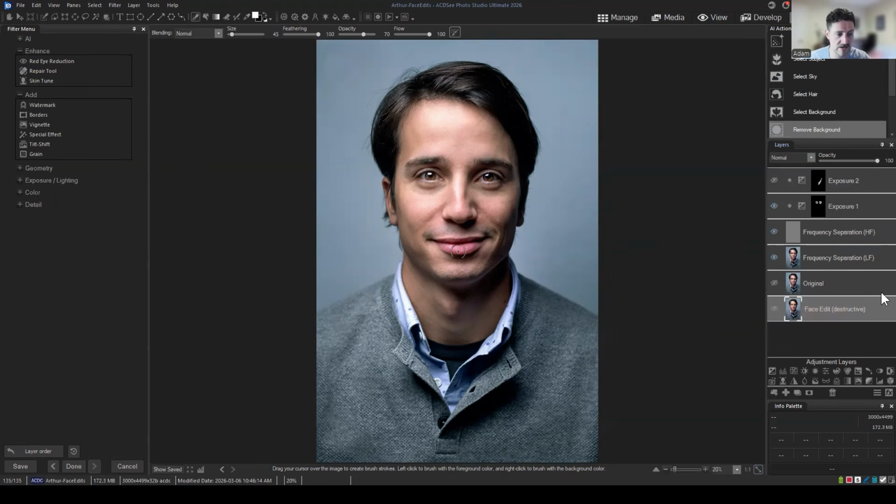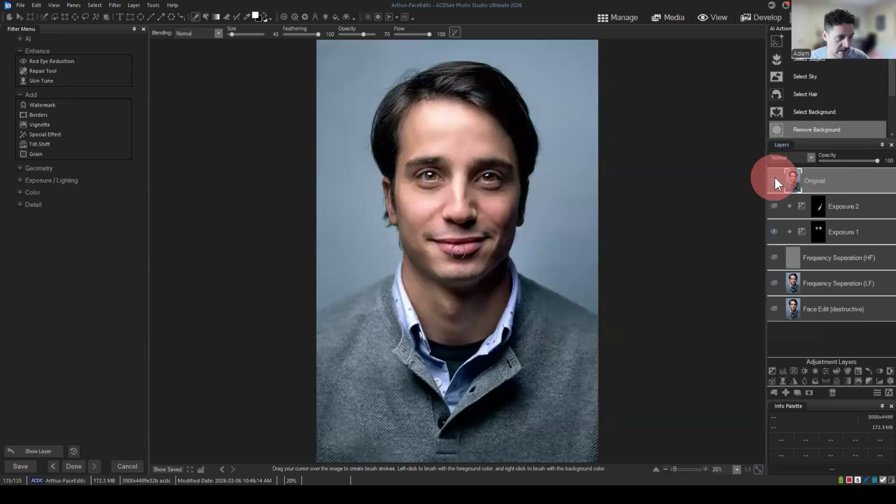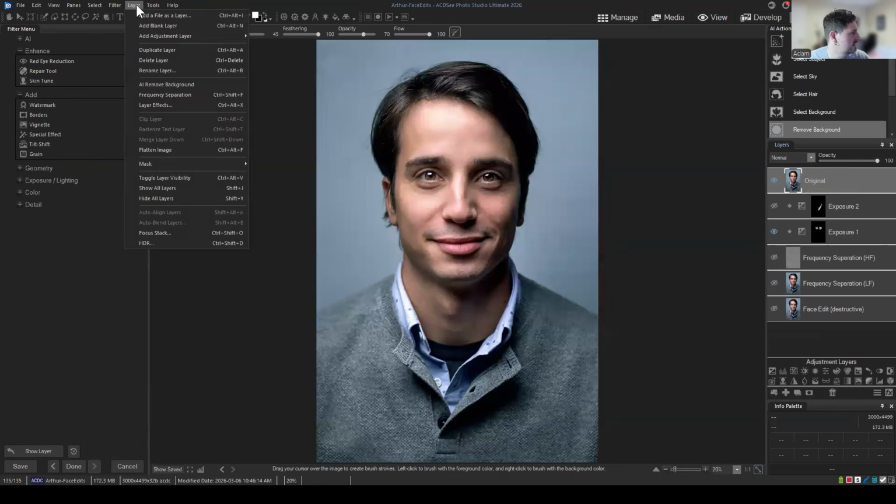So Peter asked, how do you get to frequency separation? That's a great question. So I'm just going to hide these layers. I'll pull my original layer to the top. So you can get to frequency separation two ways. I believe you can go to Layer from the top menu bar, and you can see that frequency separation is here. The key for it is Control-Shift-F.